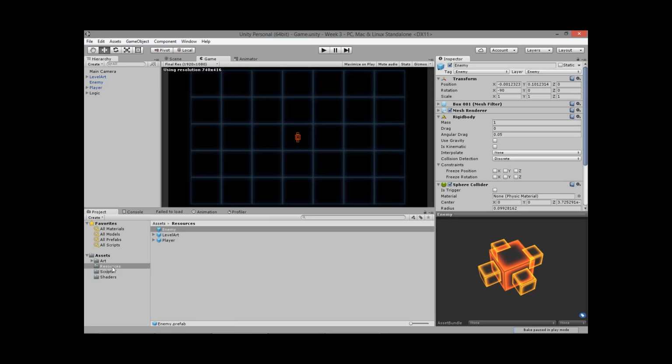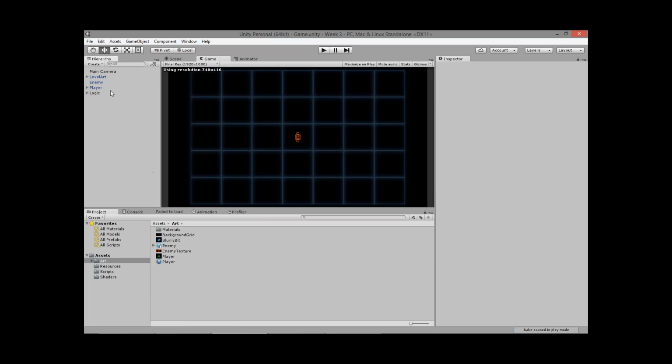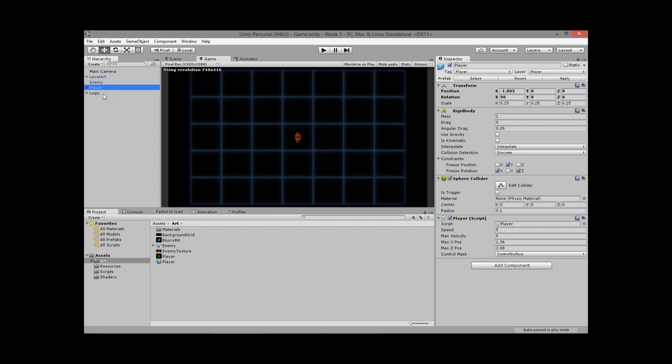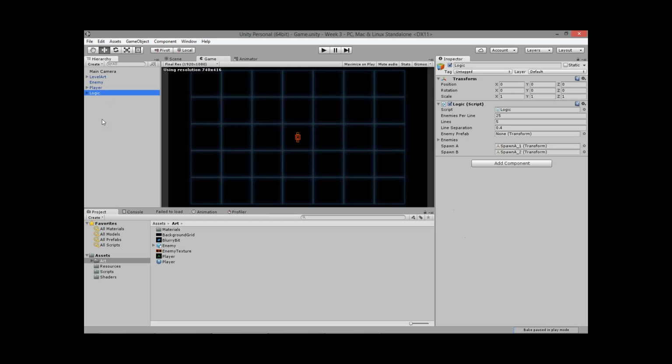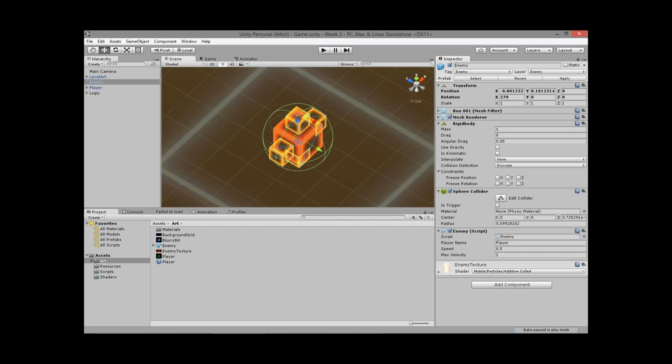Now the reason I've used resources is you can load things from the resources folder dynamically. Whereas if I put it somewhere else, for example, into art, I can no longer access that through code. I need to load it from resources. So what we're going to do is spawn this enemy in code. So this enemy that we see here on the screen, we don't need him, so we can delete that.